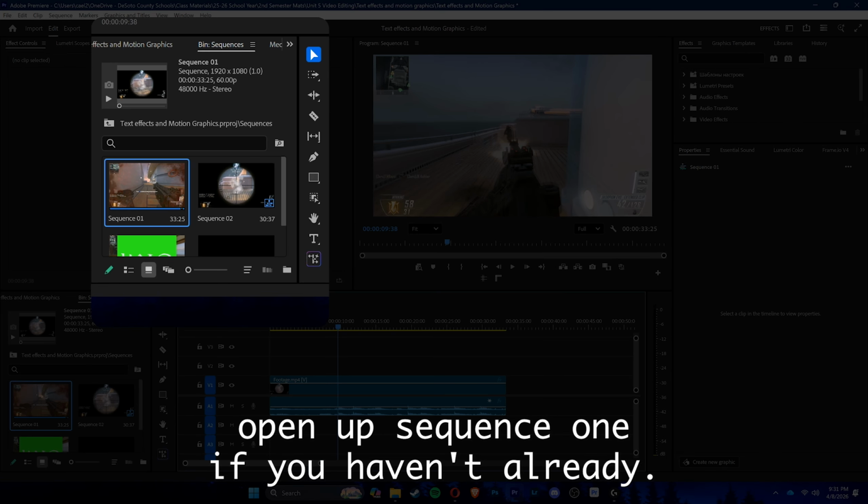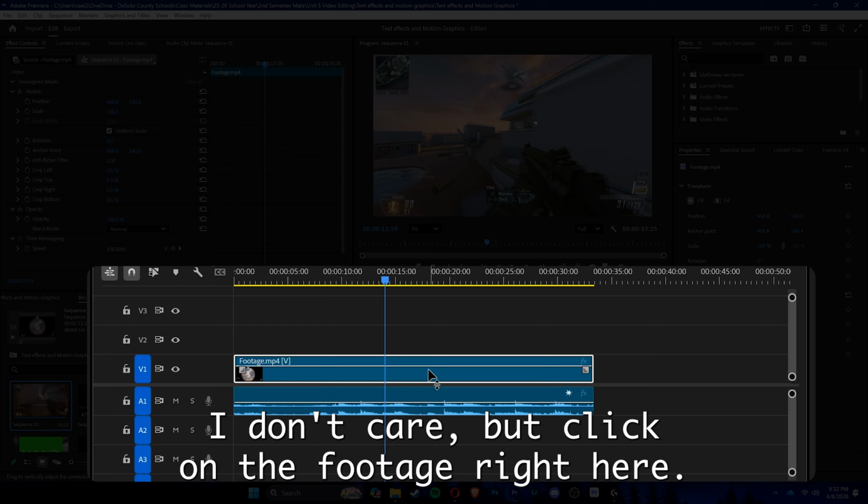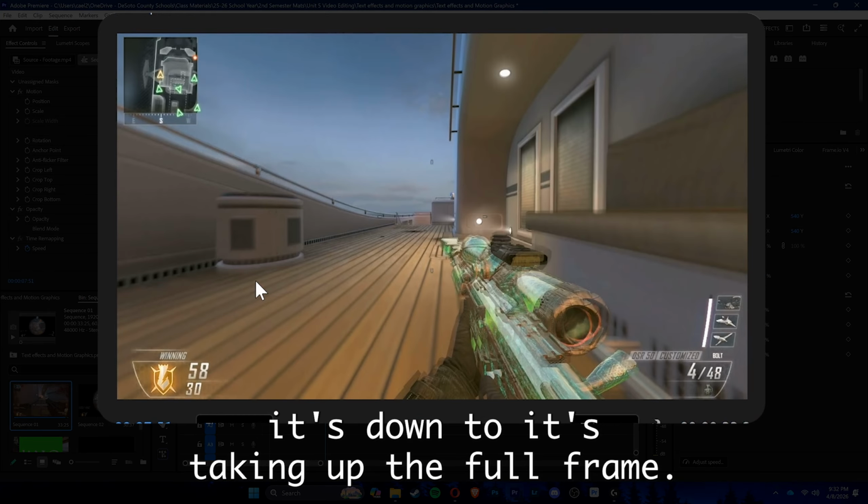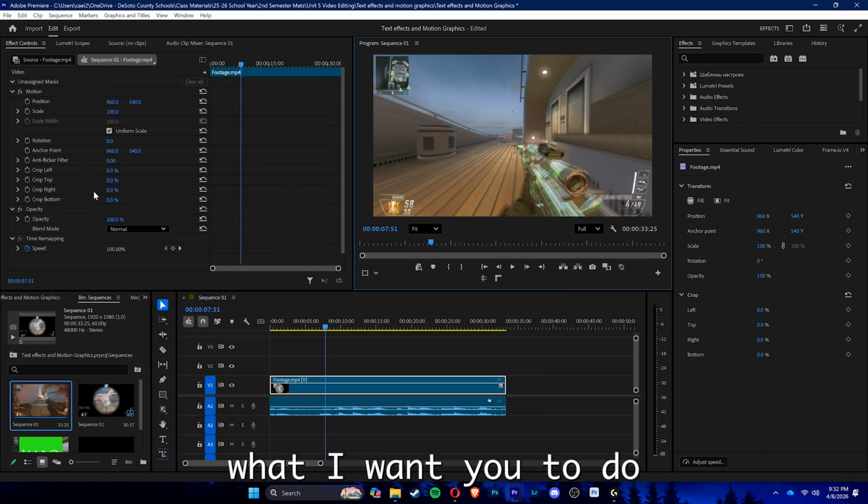Open up sequence 1 if you haven't already. And then what I want you to do is click on the footage on here. You can delete the audio if you want, I don't care. But click on the footage right here. And notice how when it plays, it's taking up the full frame like so. What I want you to do is click on where it says motion in the effects control panel. If that doesn't pop up, then simply just press this button. It should pop up again. Then you're going to click on motion.